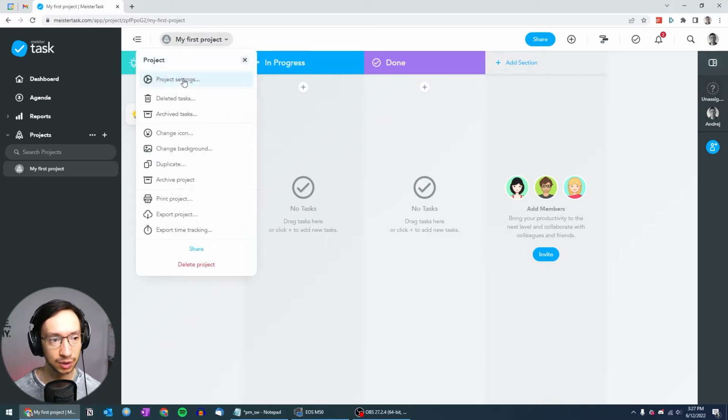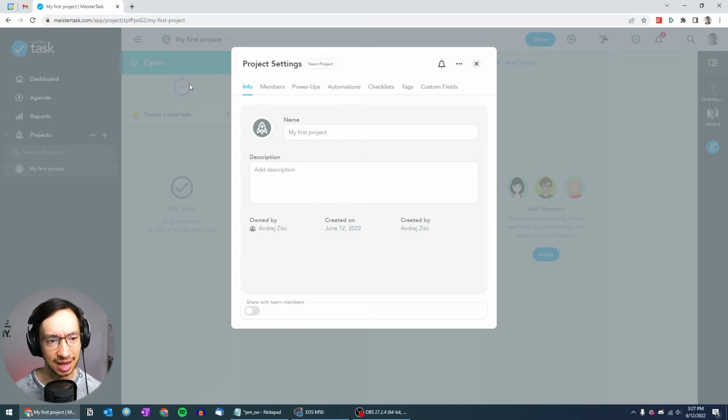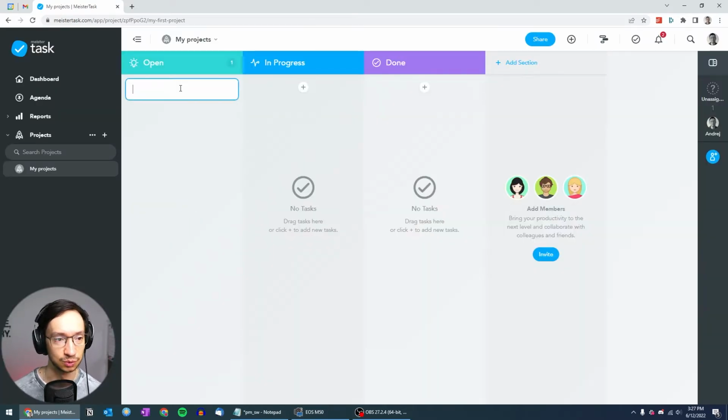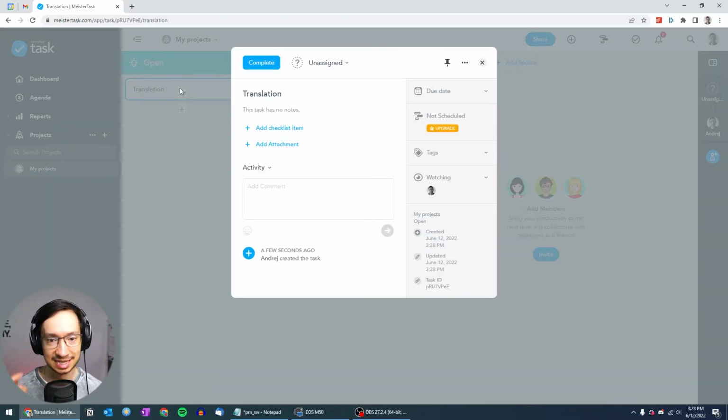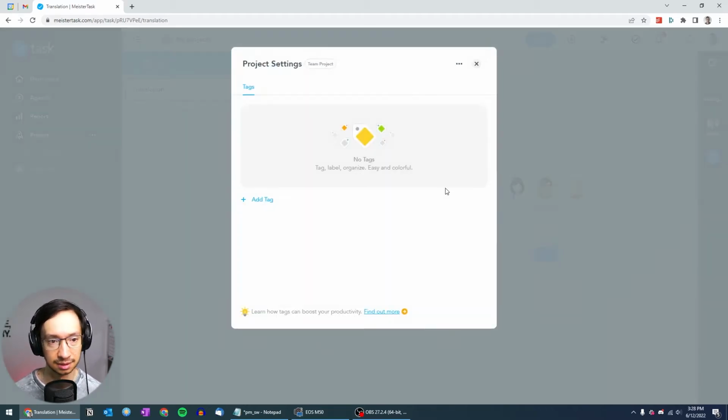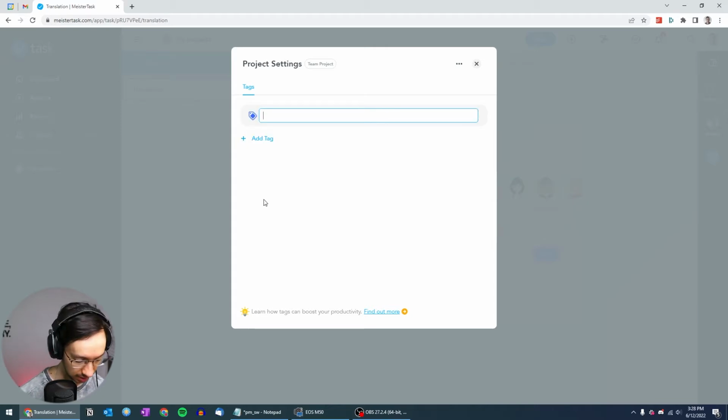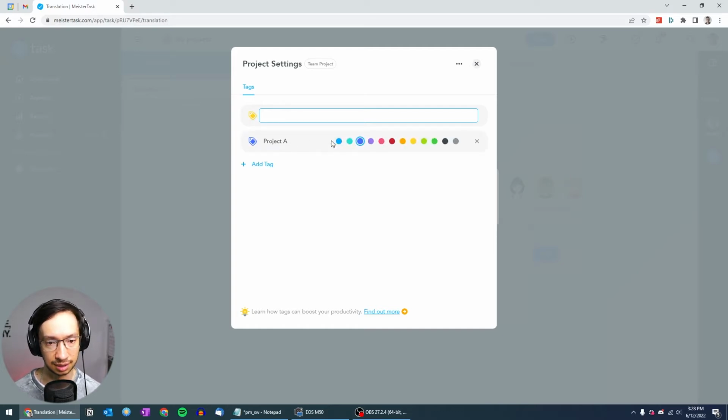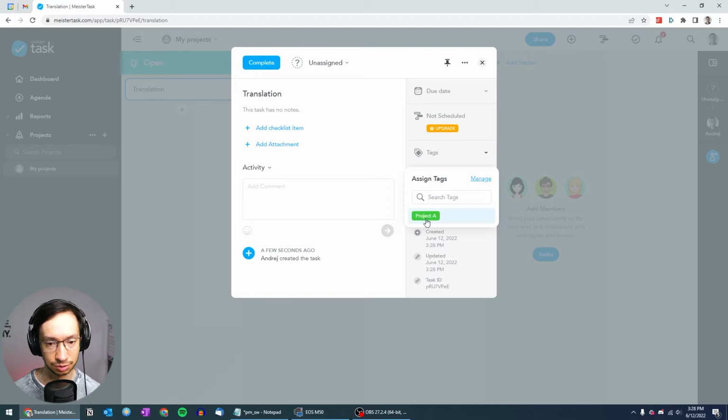So first of all, we're going to rename this first project that was added by default, and we're going to say that these are my projects. Let's start by creating the first task, which will be translation. When I click it, I open the details. This is where we're going to first use the tags. I'm going to create a new tag, which will be for project A. So this is our first project, and let's say we want to have it green. There. So now our translation belongs to project A.